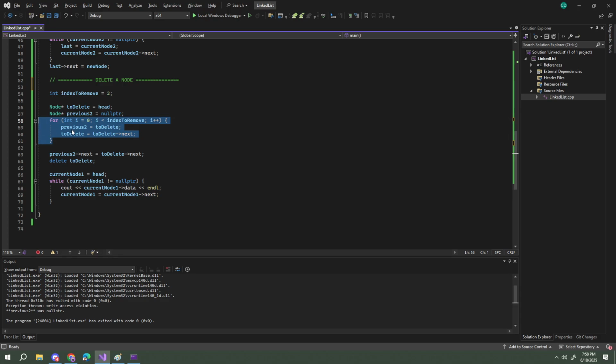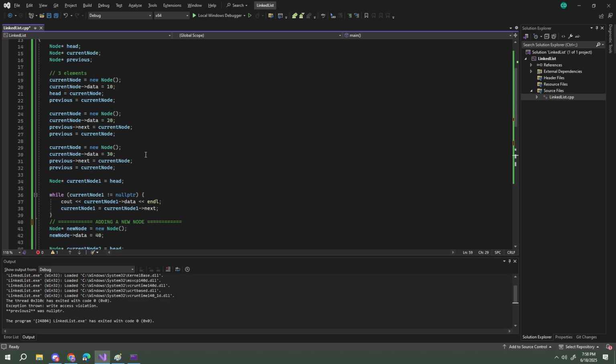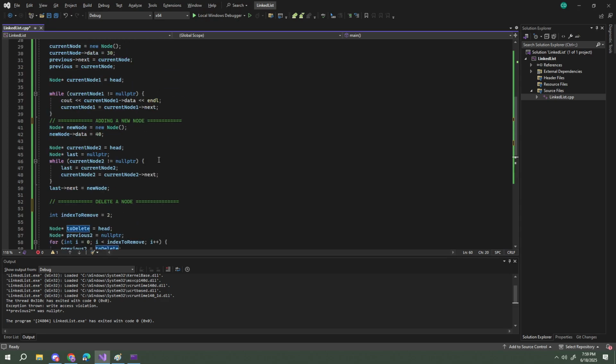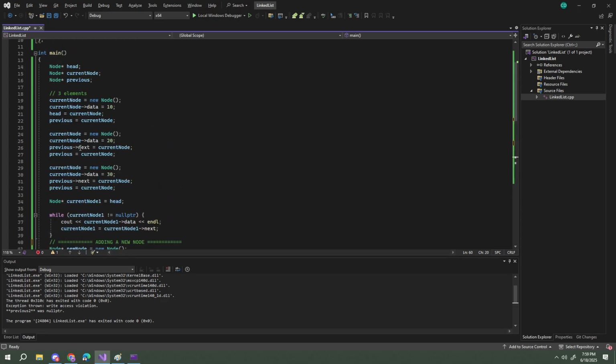Next, since it's a for loop, we go back up here. i is equal to 1 now. 1 is less than 2? Yes, so let's go through this again. previous is equal to toDelete. toDelete, remember, was index 1, or this one, so that is the previous. The toDelete will now be toDelete.next, which is this one. This is now toDelete.